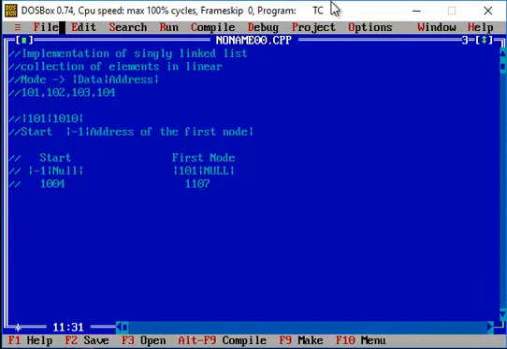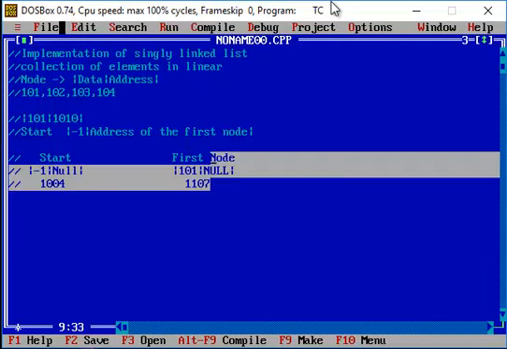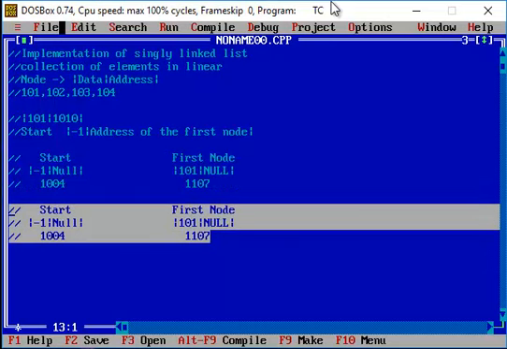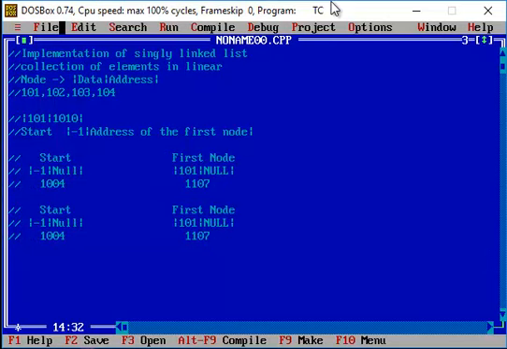Now if I'm trying to create the linked list with these two nodes, then what I'm supposed to do is, the address field that is present in your start node must be mapped to the physical location of your first node. The physical location of your first node is 1107, that is the memory location of your first node.